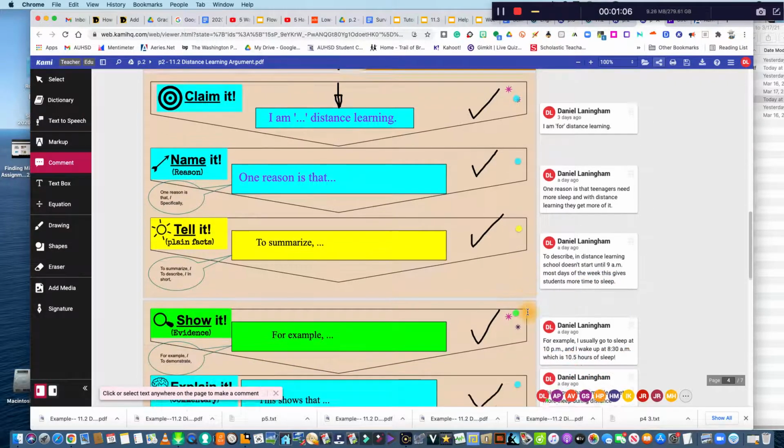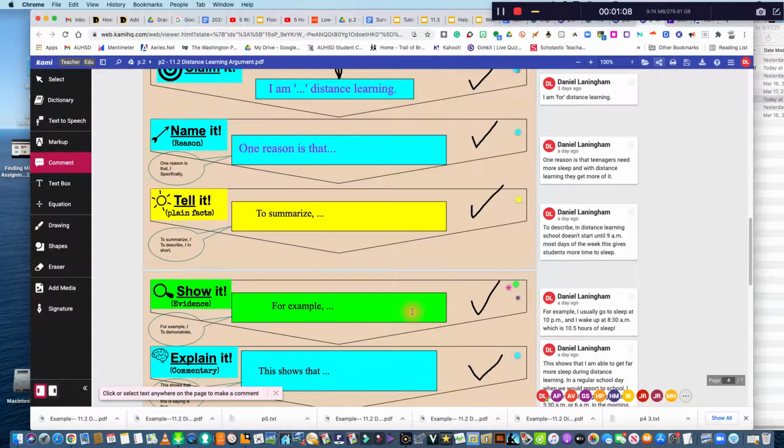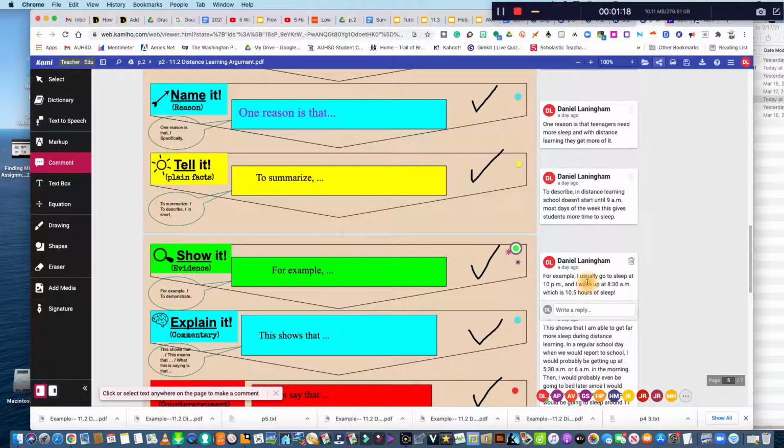Now you need an example. You could find a scientific example that talks about why sleep is really important for teenagers, or, for our simple argument here, you can give just an example from your own life. Here's the example. I pretended I'm a student. I said I usually go to sleep at 10. I wake up at 8:30. That's 10.5 hours of sleep. That's a huge amount of sleep.